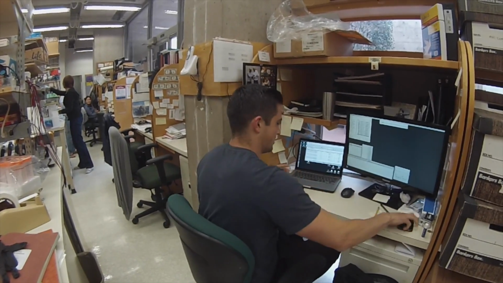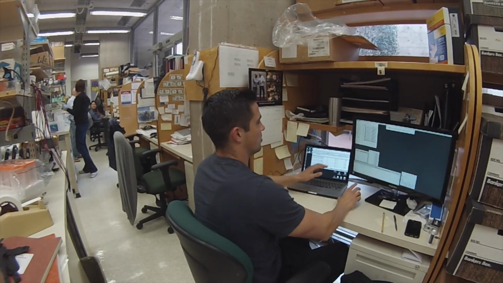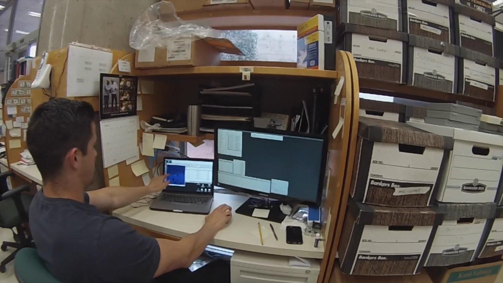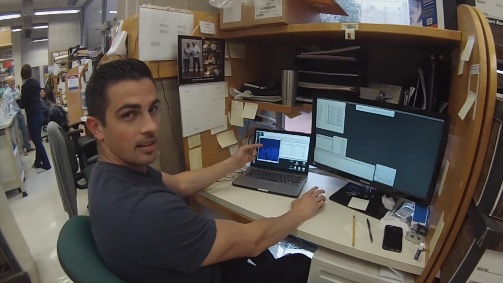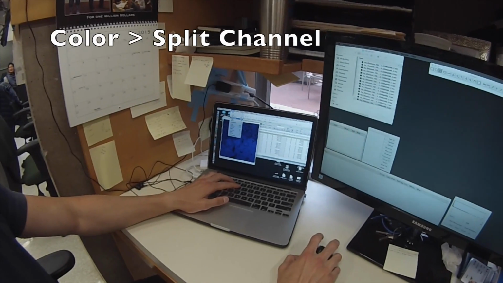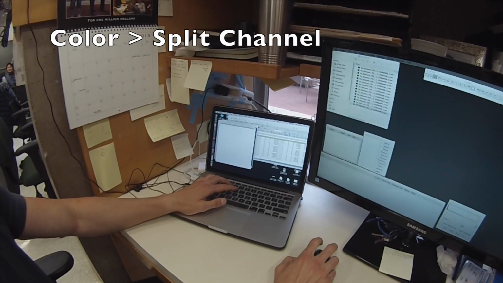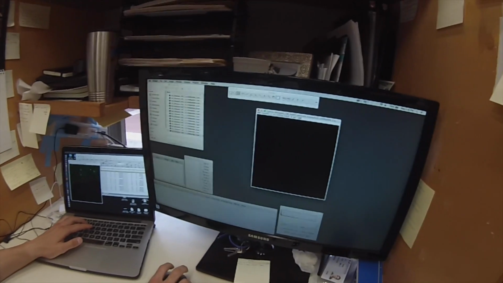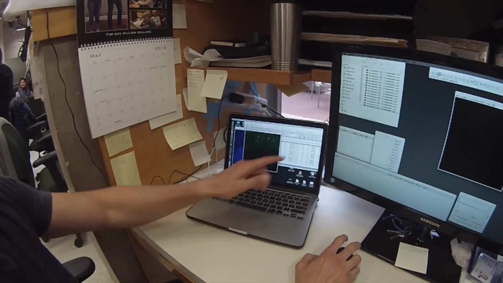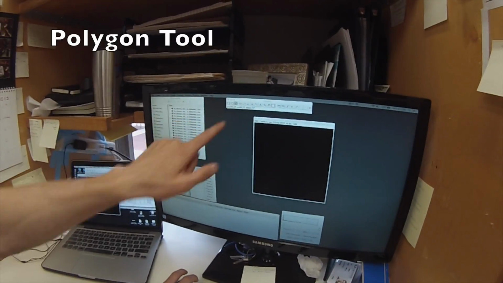May 13th, Wednesday. So we have our slides, our samples right here. So our pictures, we click on it, we go here, and then you can zoom in more. And then from here, what we're doing is a color split channel. So now we've got our different channels over here. This is our CD86.